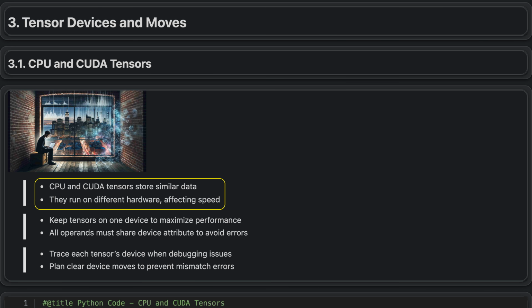The script performs a valid addition between two CPU tensors. Then, when CUDA is present, it intentionally tries to add a CPU tensor to a GPU tensor to trigger and display an error. Finally, it moves the GPU tensor back to the CPU, multiplies it element-wise with the original tensor, and prints the result's shape and device, illustrating basic device management and error handling in PyTorch.